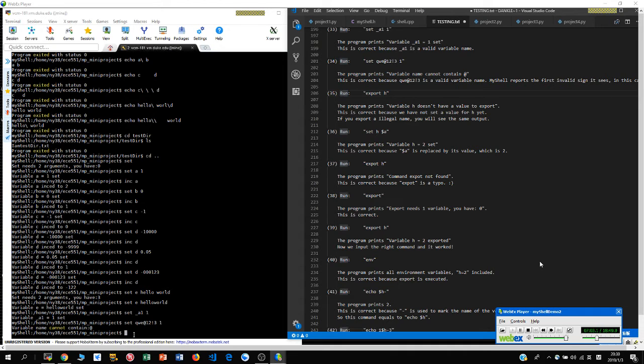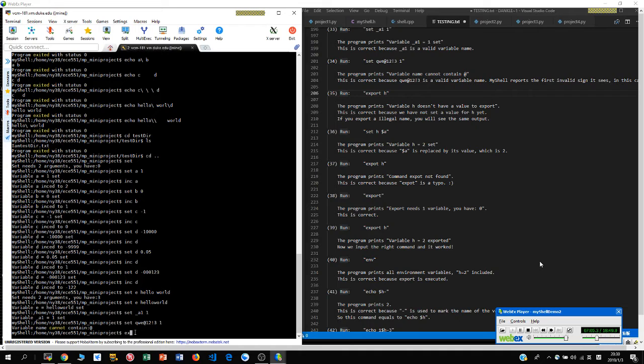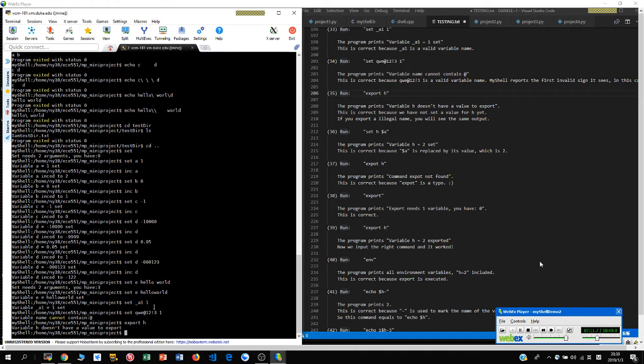So now we're at test case 35. If we export H, you can see H doesn't have a value to export because we haven't set a value for it yet. So we can set it to this. Remember that we just set A to 2.